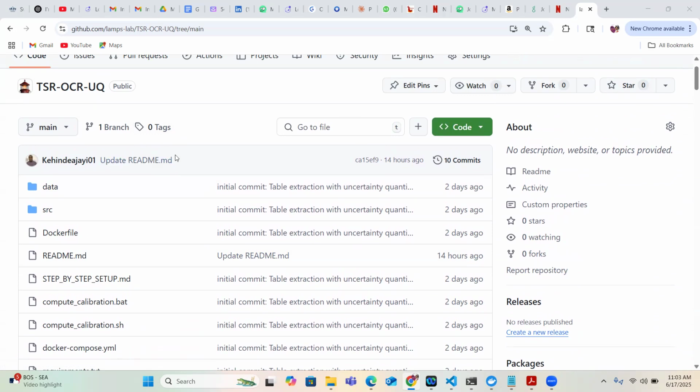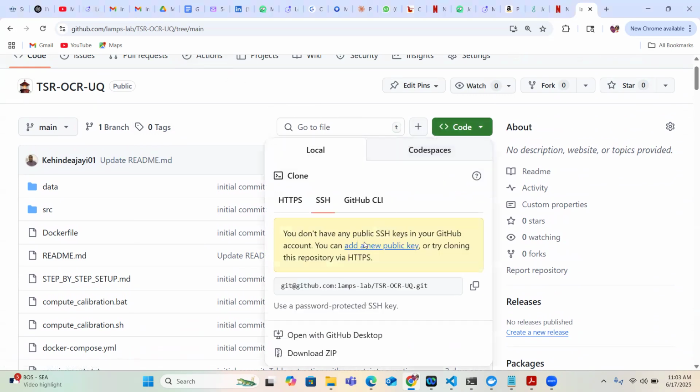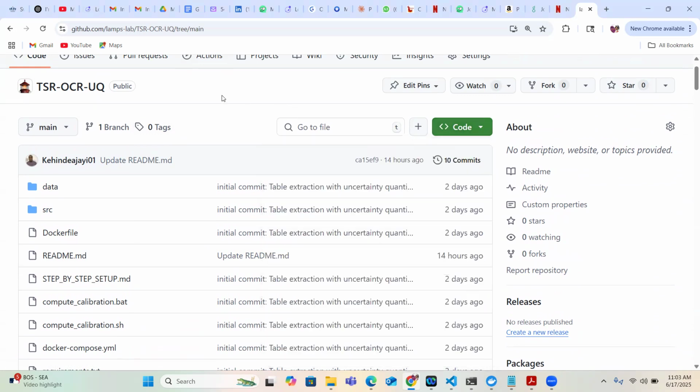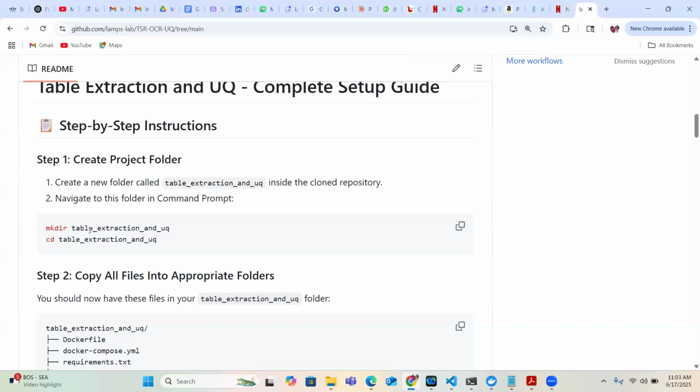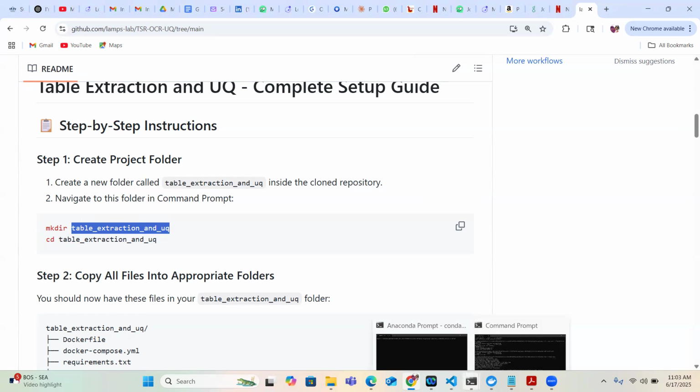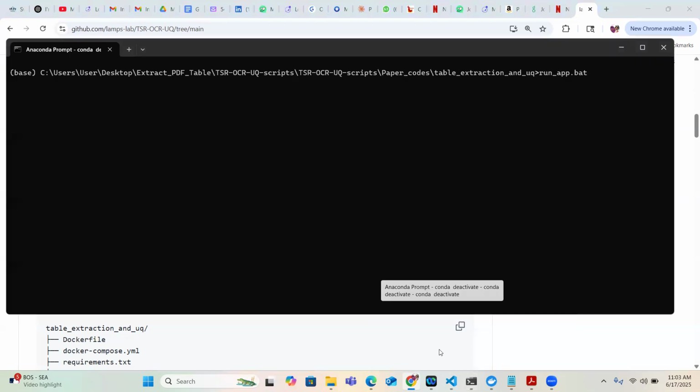Okay. So the first thing you need to do is to come to the GitHub repository and clone it. Just clone this repository. Once you clone it, the next thing is to make sure that inside the cloned repository, you create a directory called table extraction and UQ. I'll demonstrate that on the command line.